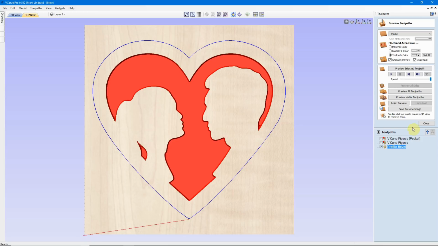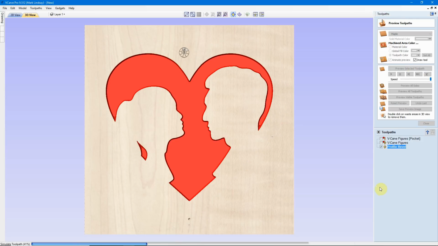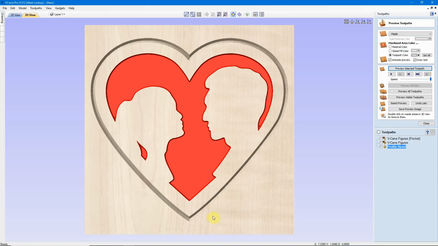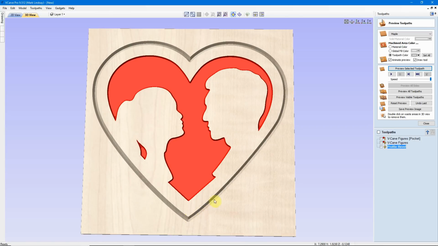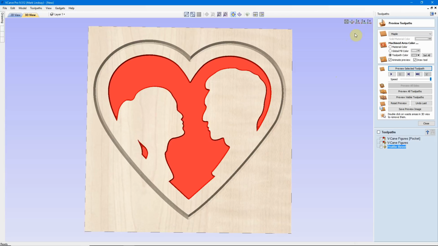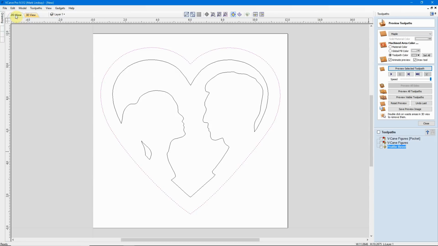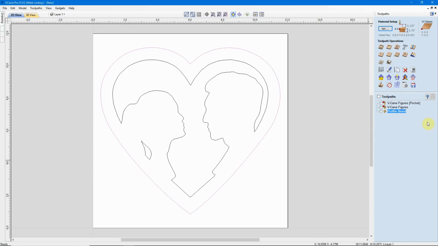Then we'll preview that selected toolpath, and we can see that that 90-degree V-bit came along and did a plunge cut and cut all the way around on the vector. Okay, looks good. Go back to my 2D view, close the preview window with that vector still selected.